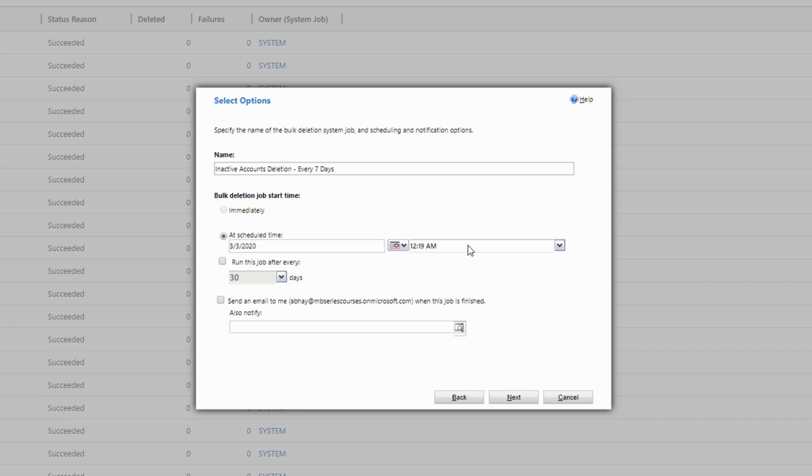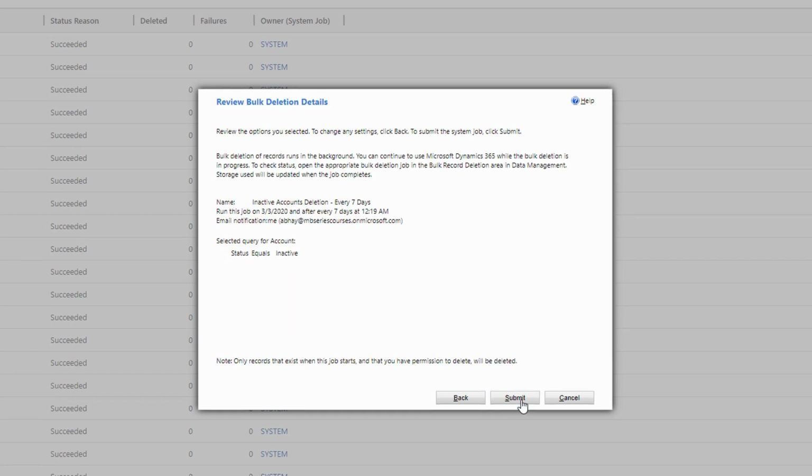So schedule it on a specific time and then you can define that it runs every 7 days. That's something you can do, and you can send an email once the job is finished, and also you can notify other people. So let's click next and then we can just click submit.